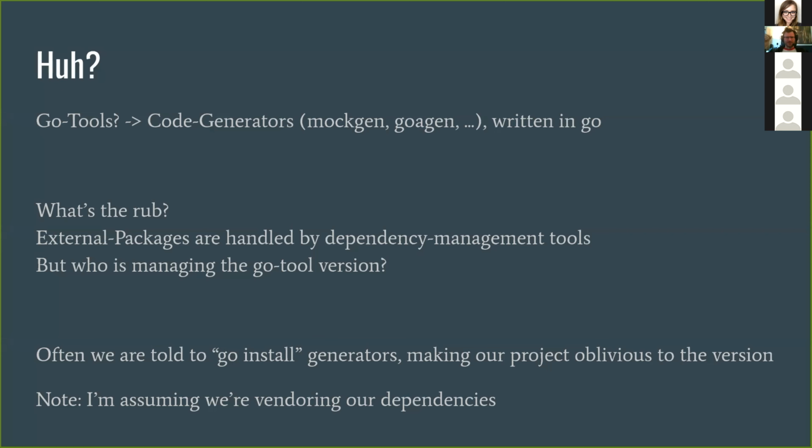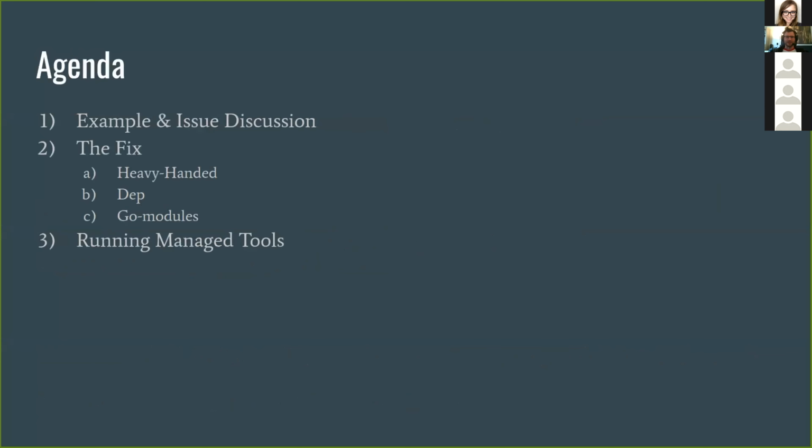Now, just as a side note, continuing with these slides, I am assuming that we are vendoring our dependencies because we all love stable and reliable builds. All right, now that we got the preface done, let's dig into it.